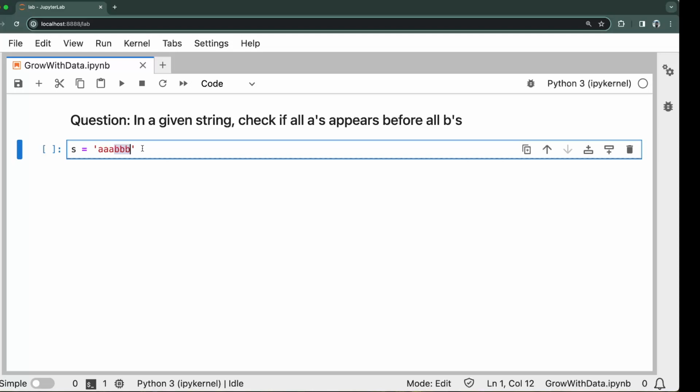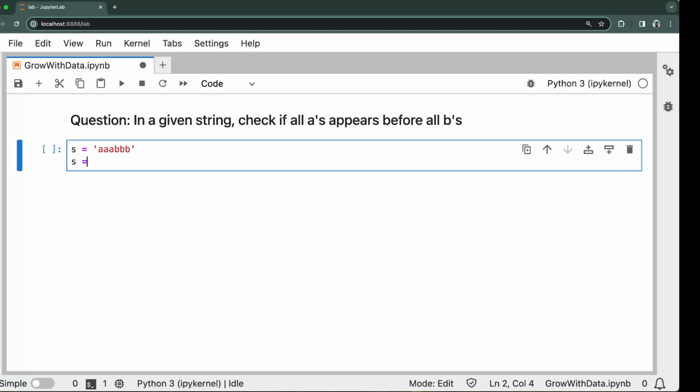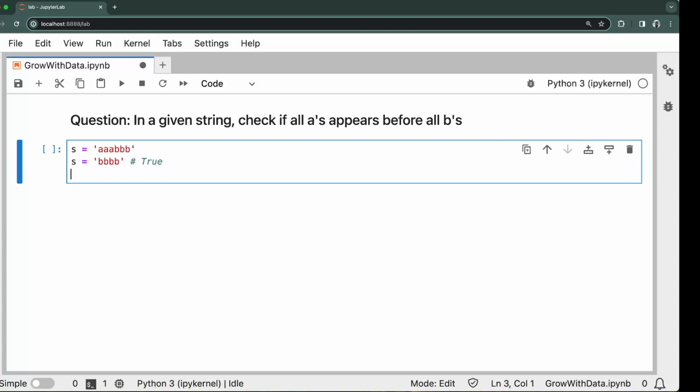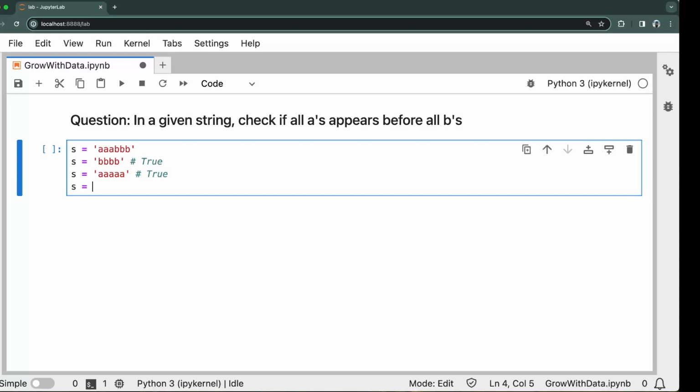So this is true. When you see the edge cases, for example, if there is only B, here there is no A after B, so this is going to be true. And there is a scenario if there are only A's. There is no B before A, so this is true. So what is going to be false? It is like A, B, A, B, A. In this scenario, the B comes before A, so this scenario is going to be false.